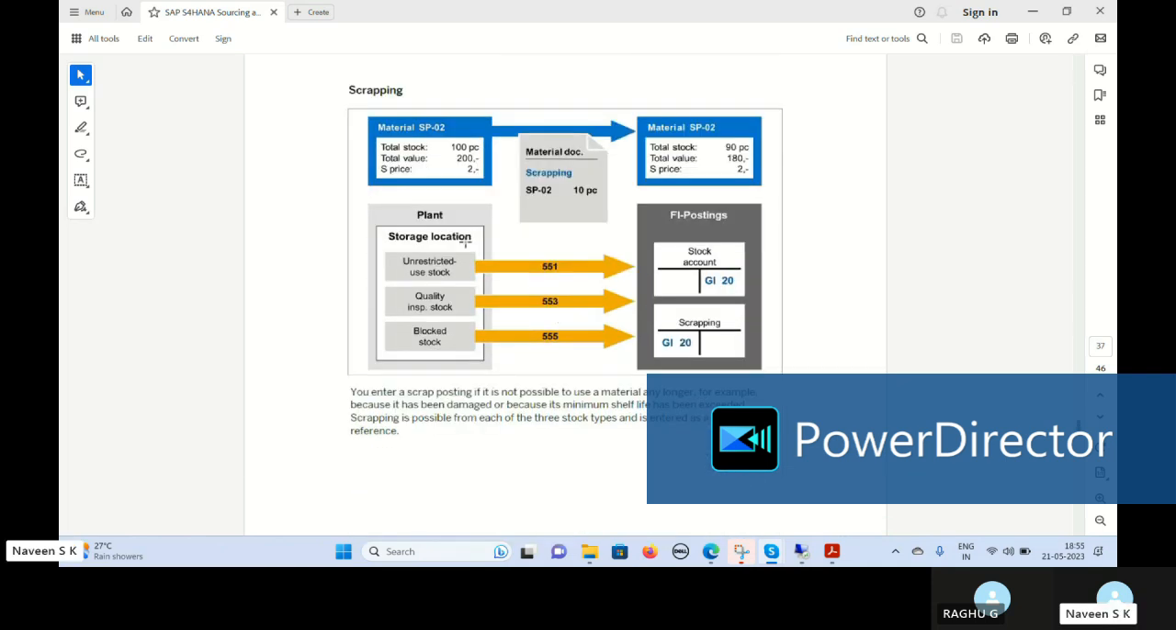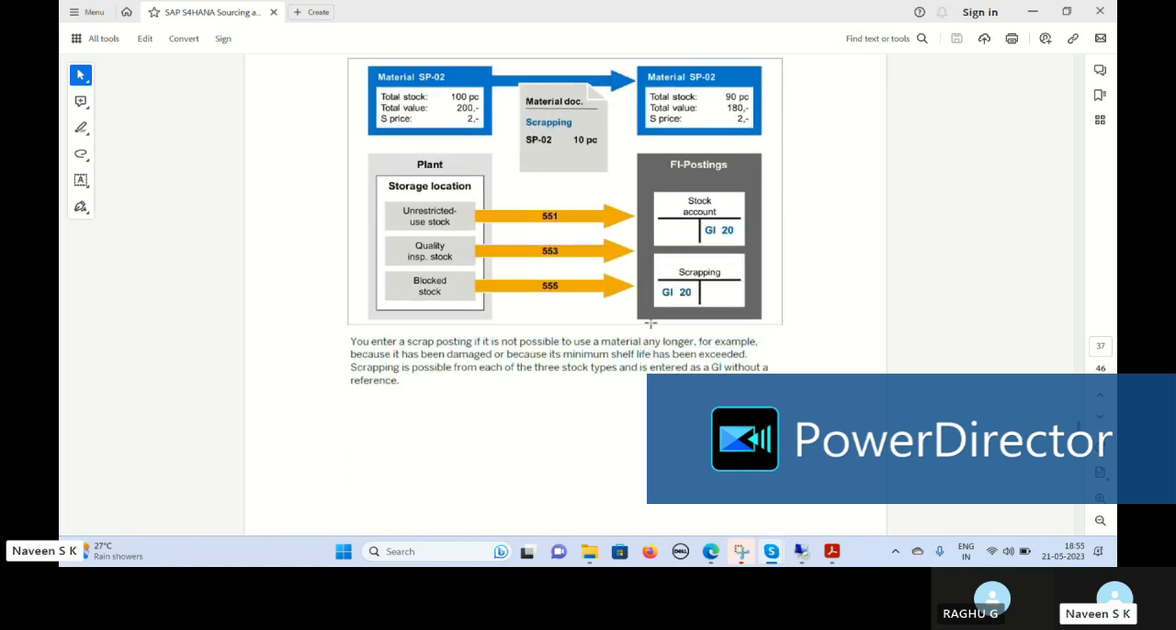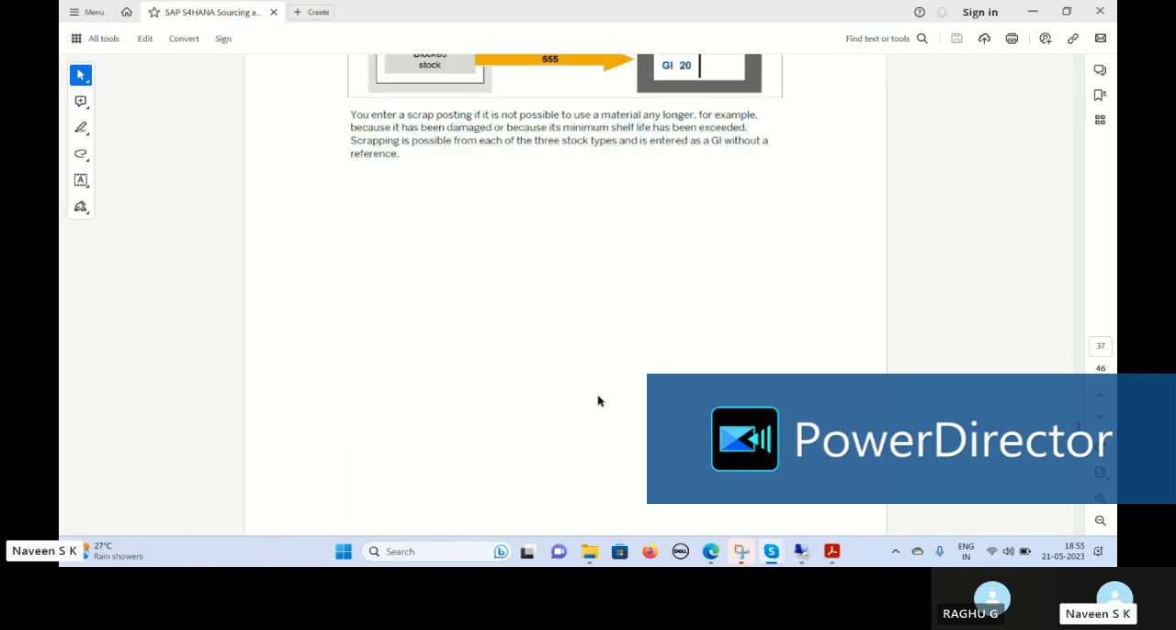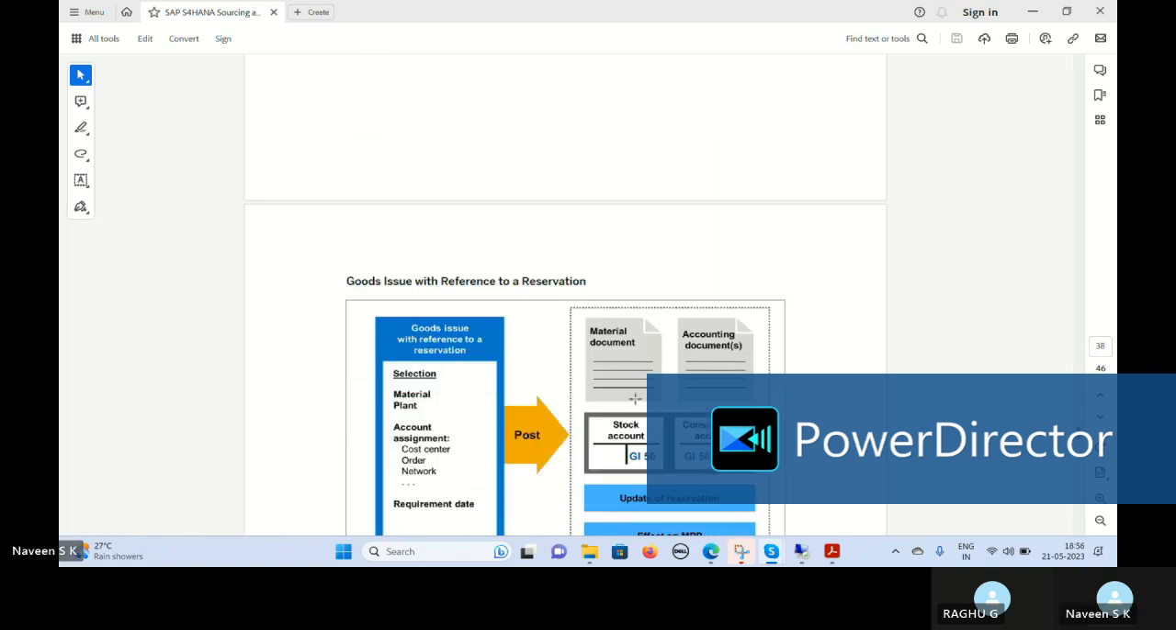So this is for the scrapping. Scrapping we can use from all the three stock types. So we have different movement types as well, similar to this. Mainly the scrapping is nothing but a kind of expense or loss for the organization, for any of the material which is becoming scrap. So we use these movement types for that.